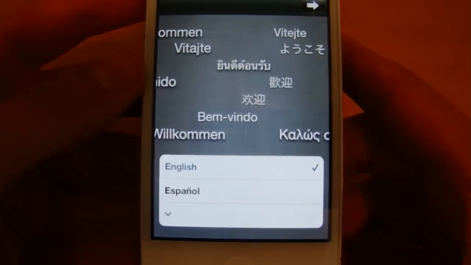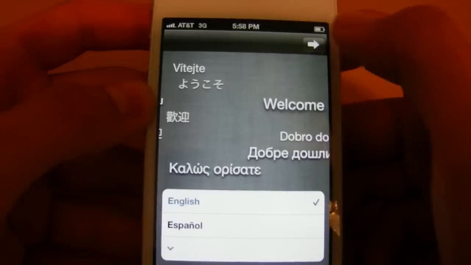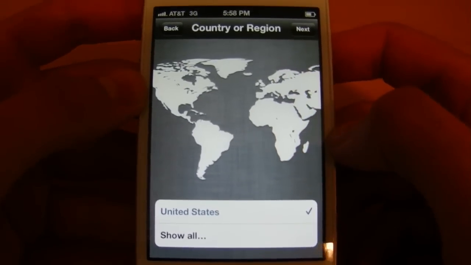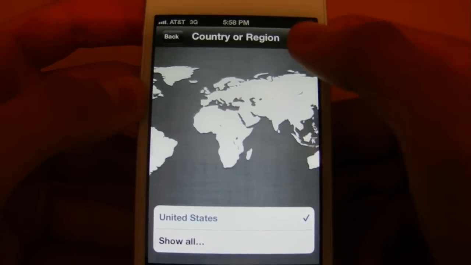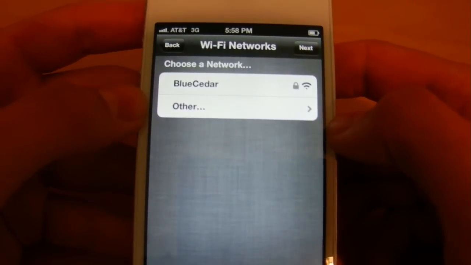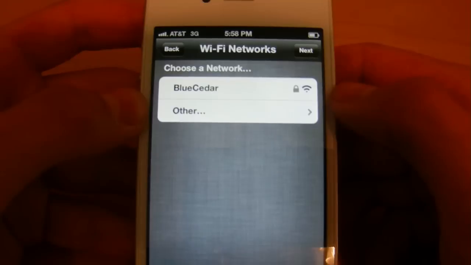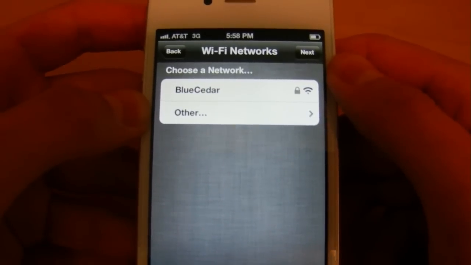So the first thing it's going to ask is for your language. So English, you can go ahead and press the arrow. Then you can choose your country, so United States, hit next. And now it'll ask me about choosing a Wi-Fi network. I'm going to go ahead and just skip over that step, but then you would enter in your passcode if you're on a locked network.